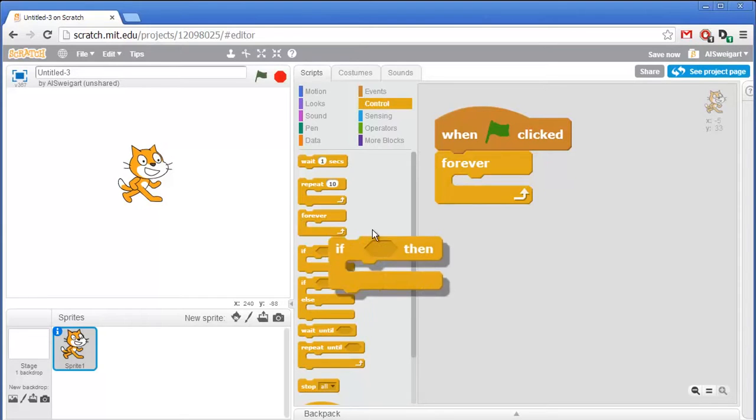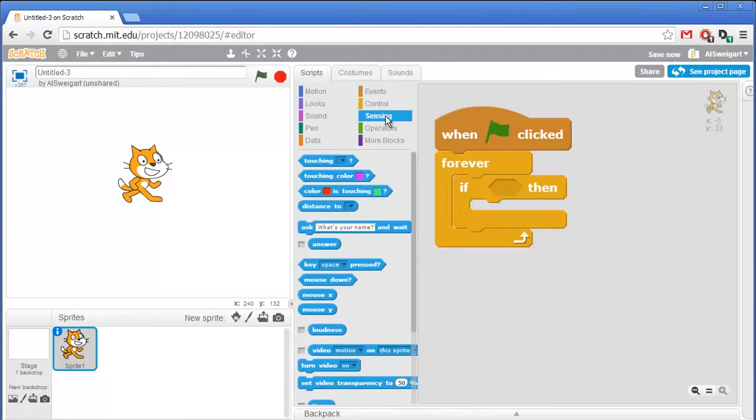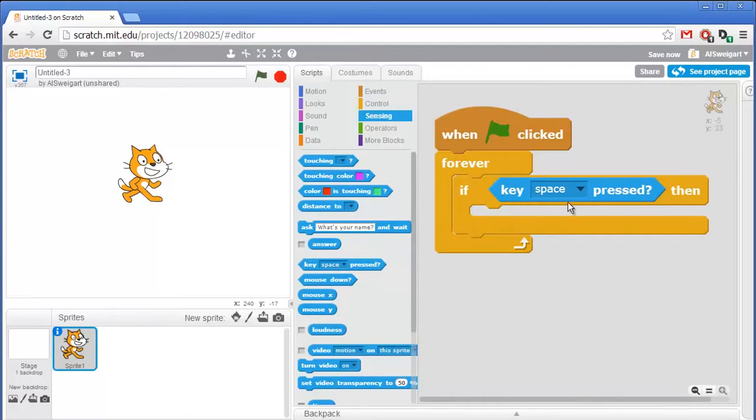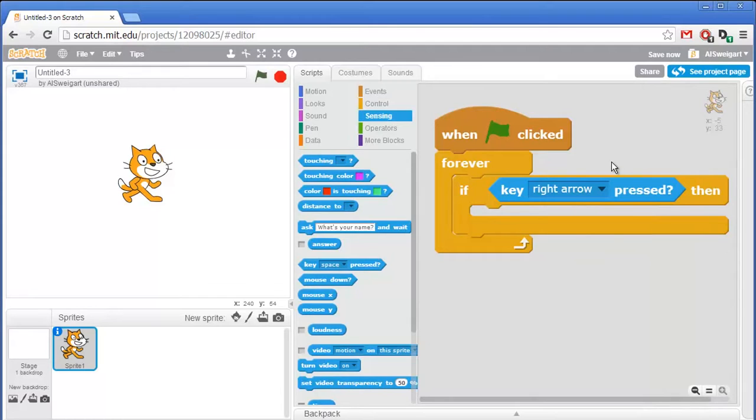So I'm going to add this if block from the orange Control section, and then for the condition socket right here, I'm going to go to the light blue Sensing category and grab this key space pressed. But I don't want the space key to be the key that's pressed. I want the right arrow key to be pressed. So click on the black triangle and select right arrow from the menu.